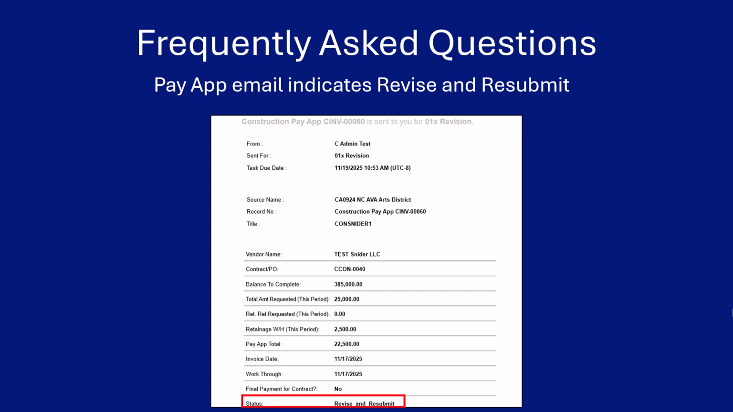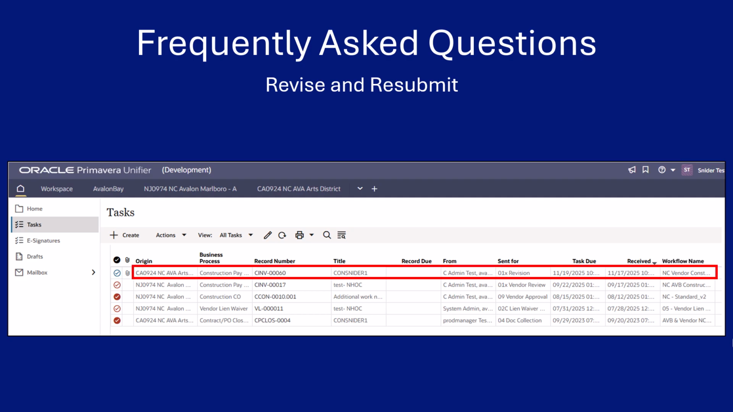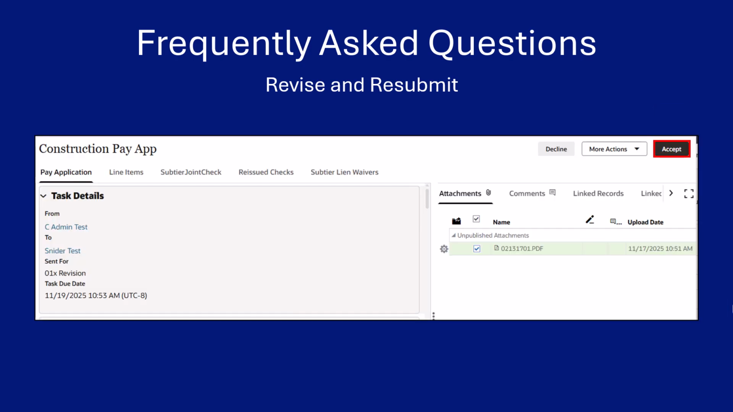When you receive an email task stating that your pay app has been returned for revise and resubmit, this means that an Avalon Bay project team member has sent the pay app record back for revision. To take action, under your Home tab, click on Tasks, locate the pay app that has been sent back for revision, double-click to open. Next, click the Accept button at the upper right. Note, this will make the record editable for you to make the requested revisions.